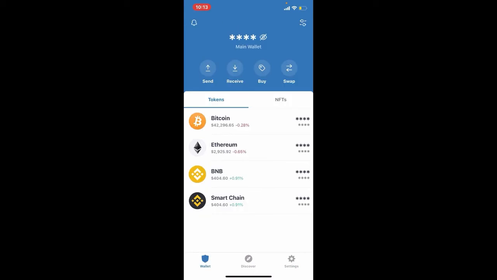UniSwap is a cryptocurrency exchange that allows you to swap Ethereum for other tokens. You can also connect other types of wallets such as MetaMask and Wallet Connect to the UniSwap exchange.